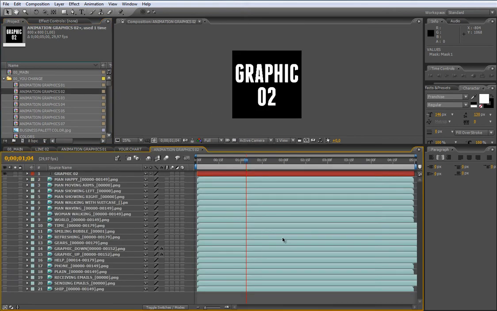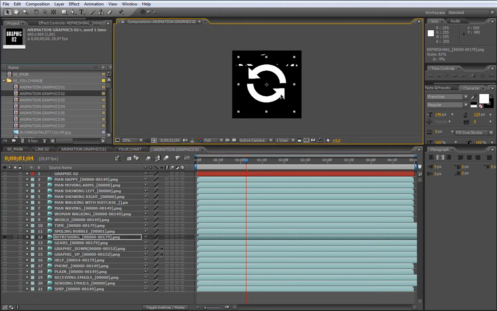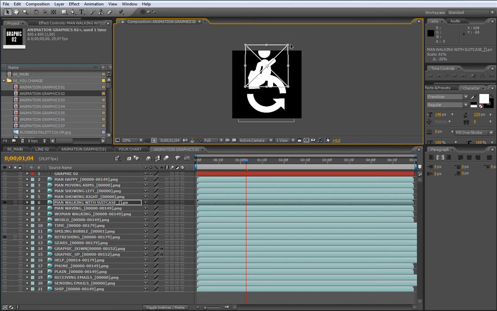Okay, let's suppose that you need a different animation to illustrate your text. So besides all these files, you can build a different animation by combining some of these sequences. Let me show you how. I will make a simple combination using this layer. This one, and this other one.